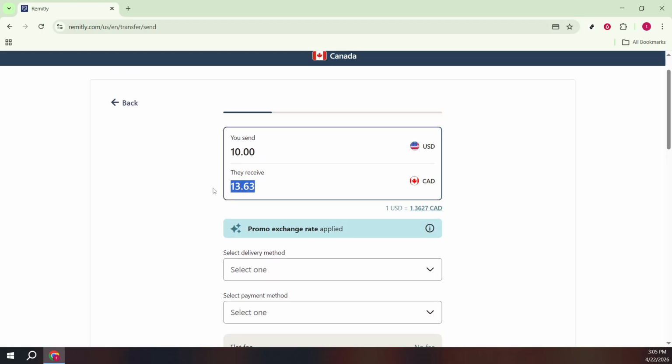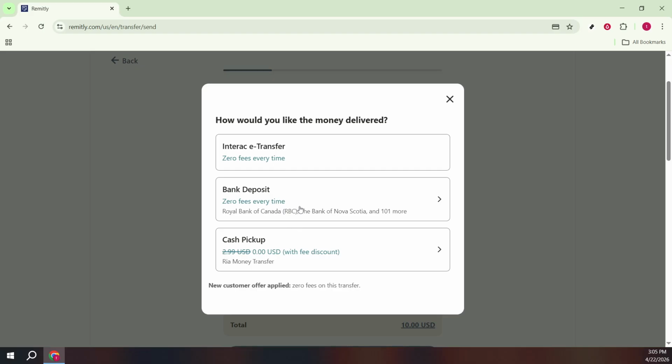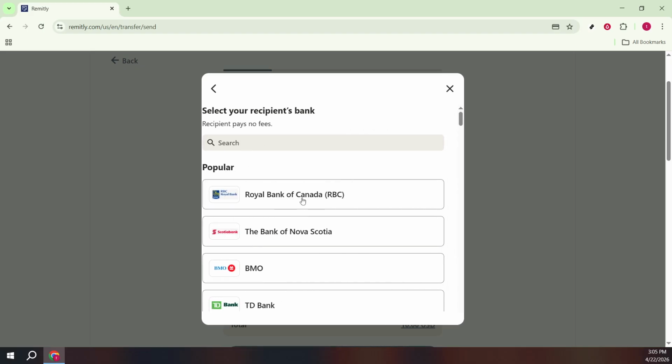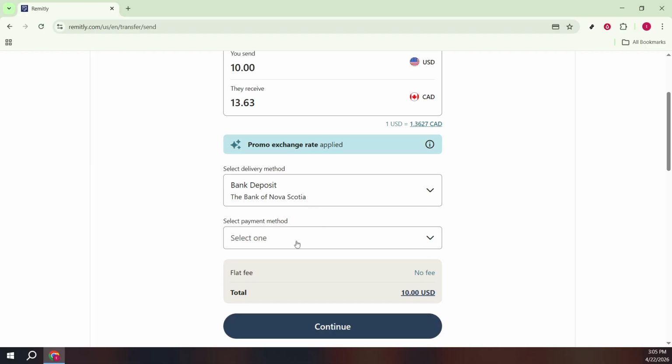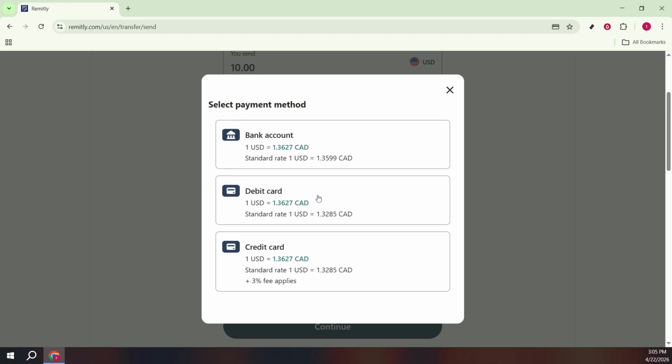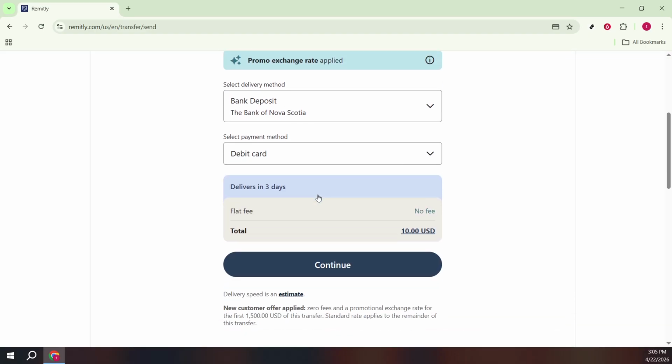Now choose how your recipient should get the funds. Select delivery method, then choose an option from the list. Common choices include bank deposit or cash pickup. Click Select one to confirm your pick. Think about what's most convenient for your recipient. Bank deposit is straightforward if you have their banking details, while cash pickup works well if they prefer to collect the money in person. Each option may have different fees or delivery times, which will display on screen.